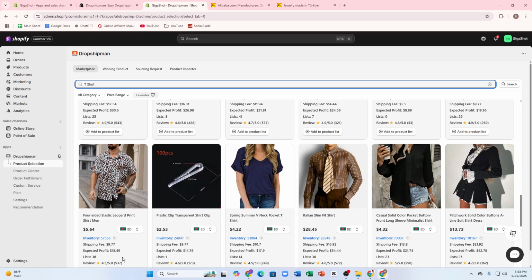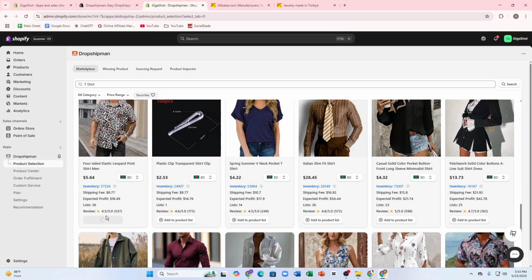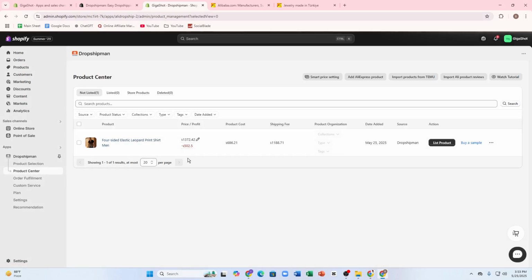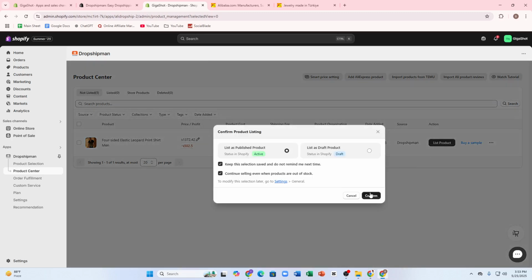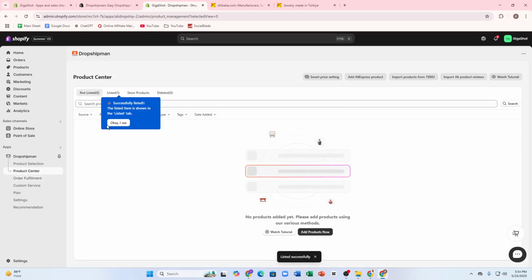For example, this one, you can just tap onto it and then tap on this option, add to product list. After clicking on this option, there you go. You can see that here on the product center my product has been added. You can just list the product now, then confirm it, and it will be published to our store very easily. So let's wait until it loads and then let's check it out.